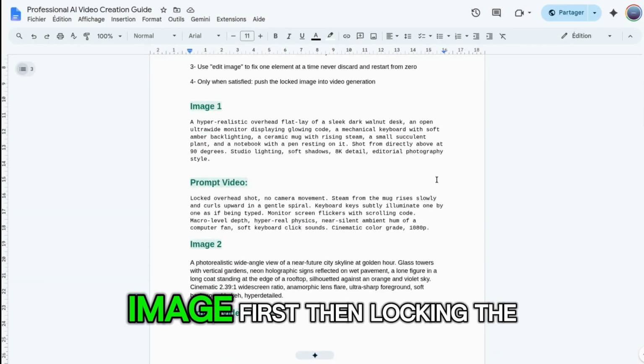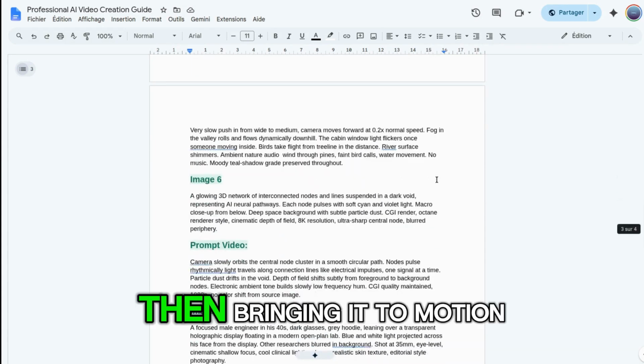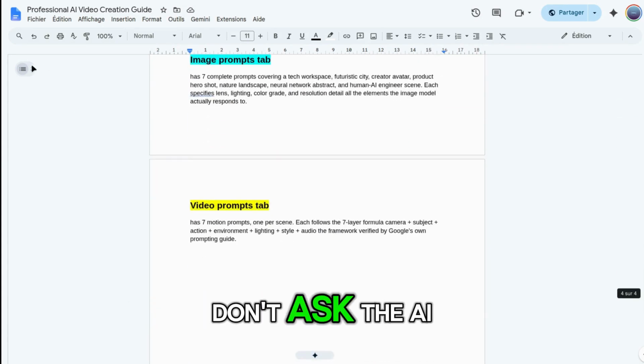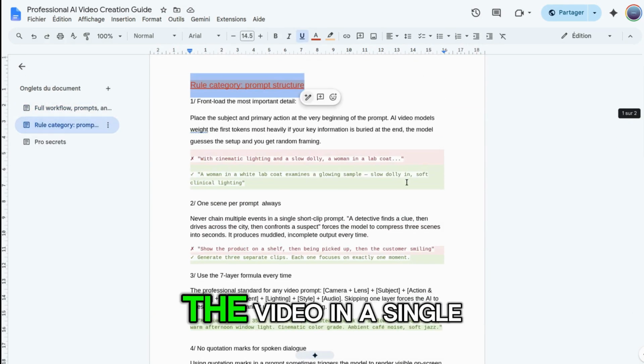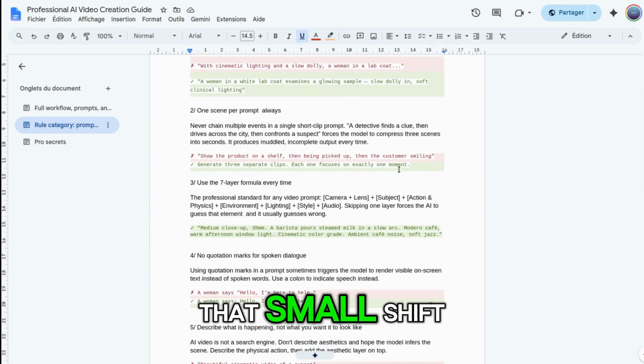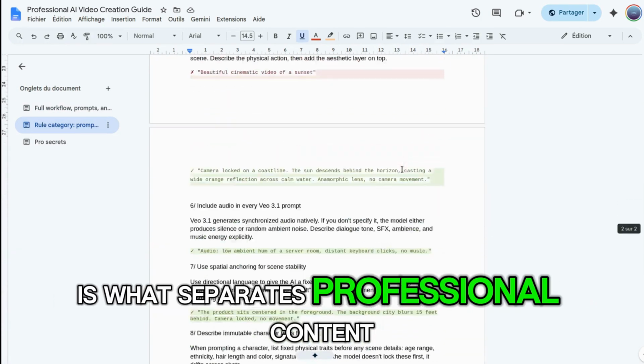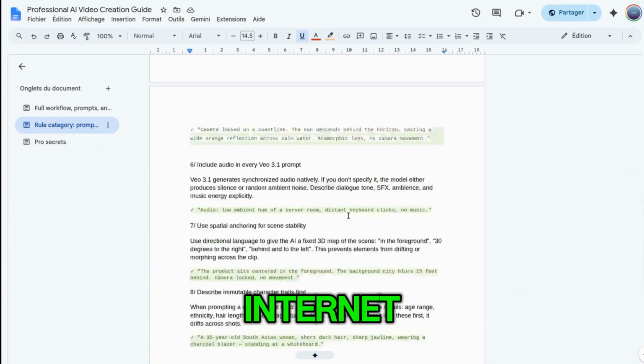Now you have everything. The correct sequence: image first, then locking the frame, then bringing it to motion. Don't ask the AI to create the scene and the video in a single step. That small shift is what separates professional content from average content on the internet.